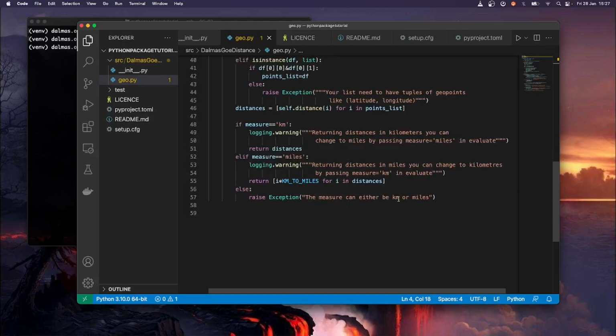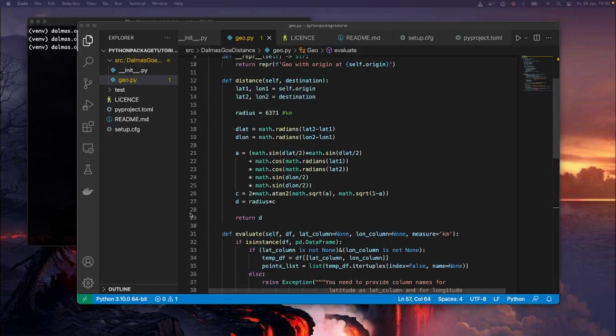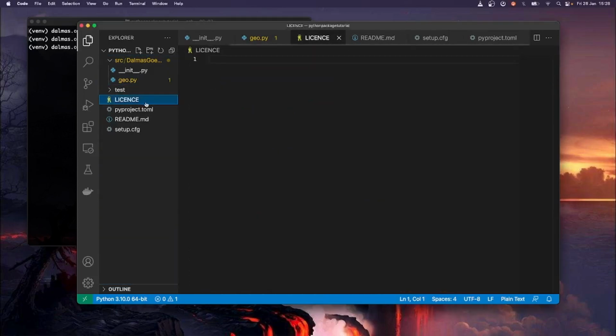If not, we raise an exception if they don't provide us kilometers and miles. So our package is ready, and it is ready to be shipped to PyPI. I think I have not tested anything, but the major goal is to have a ship. So we need to get a license. I have a licensing text here, so anyone can use it.